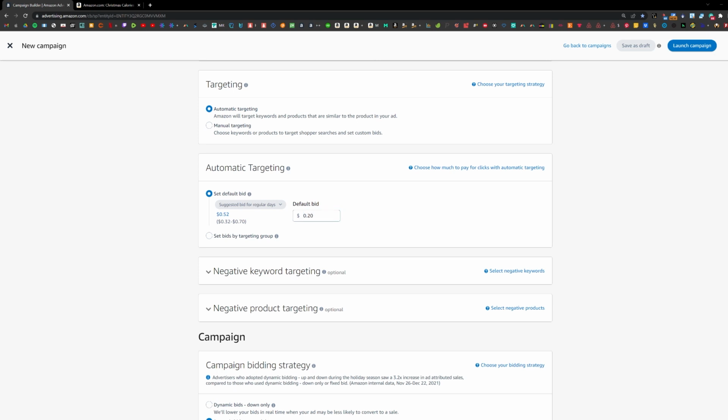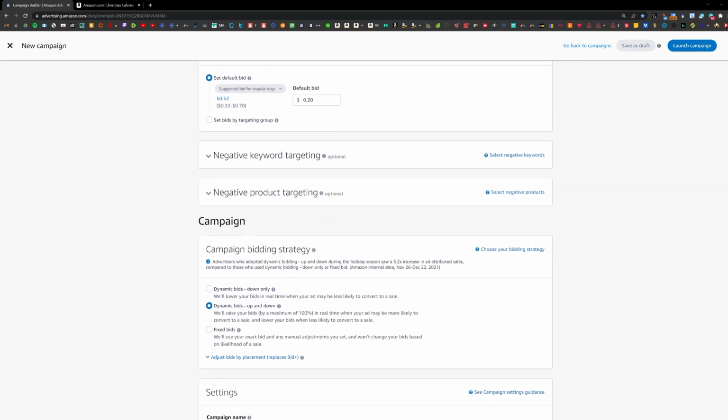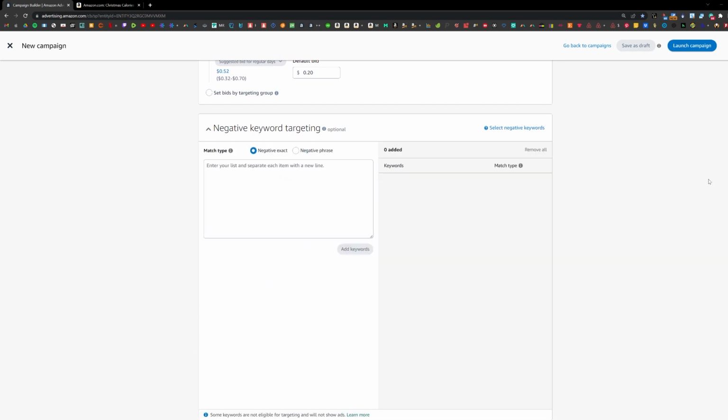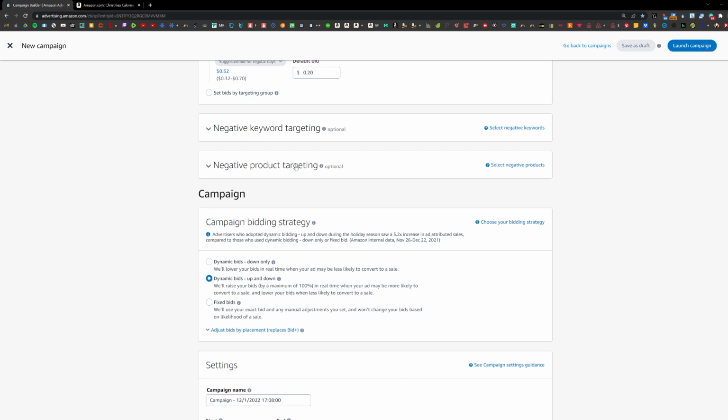The key is to experiment and check the progress of your ads to see what bids work and for what designs and niches. Negative keywords help prevent ads from appearing on shopping result pages that don't meet your campaign goals. I usually skip this one and the next one.